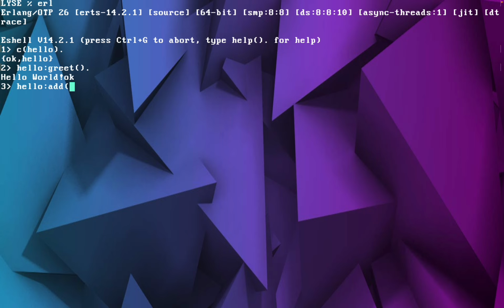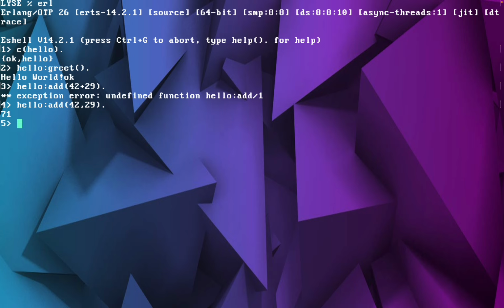Add two numbers. Let's add 42 plus 29. Why not? And when we do that, add only takes one already. Oh dear. It's not 42 or 29. It just takes 42 and 29. It's a slow day for me. And now we get the answer 71.